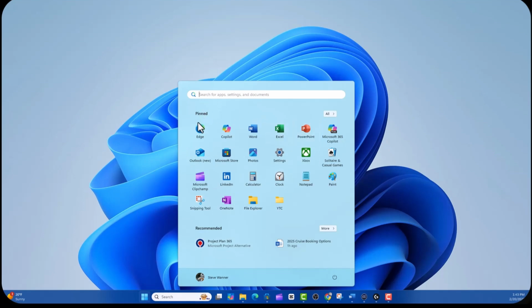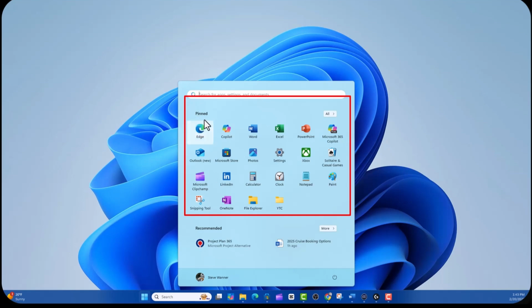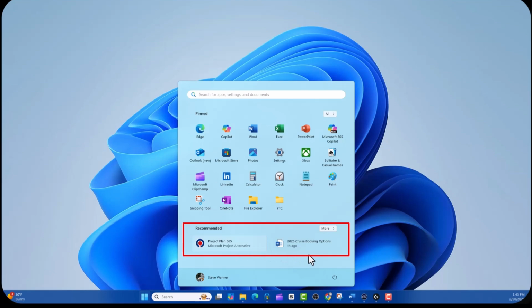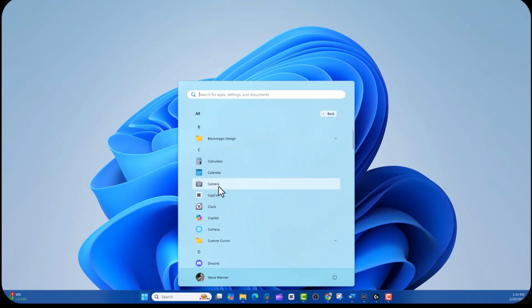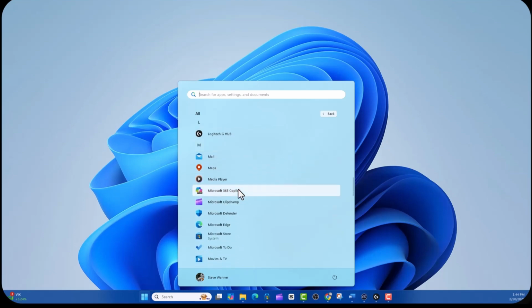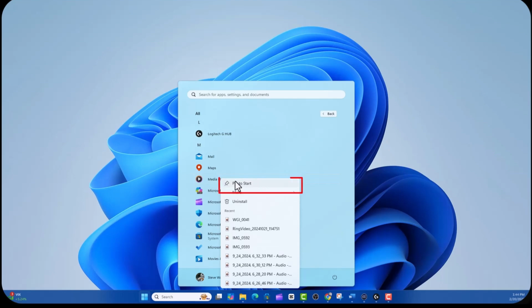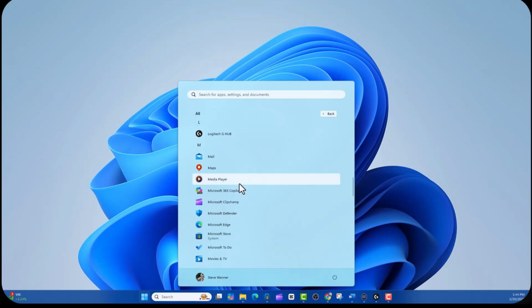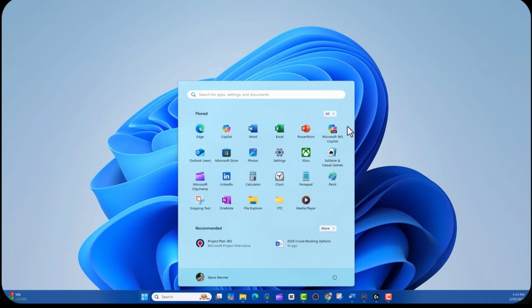You'll notice that it's broken up into a couple sections here. First, you have your pinned applications, and down here you have recommended applications. To add an application to the Start menu, first, let's find the application we're looking for. We'll come down here and pick the media player. I'm going to right-click on that application and pin to start. Now, if I hit back, you'll see Media Player is now listed in my pinned applications.